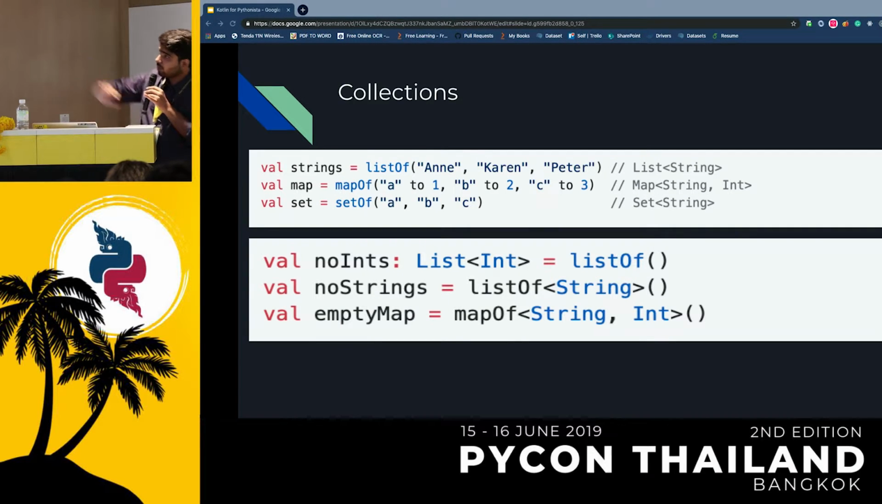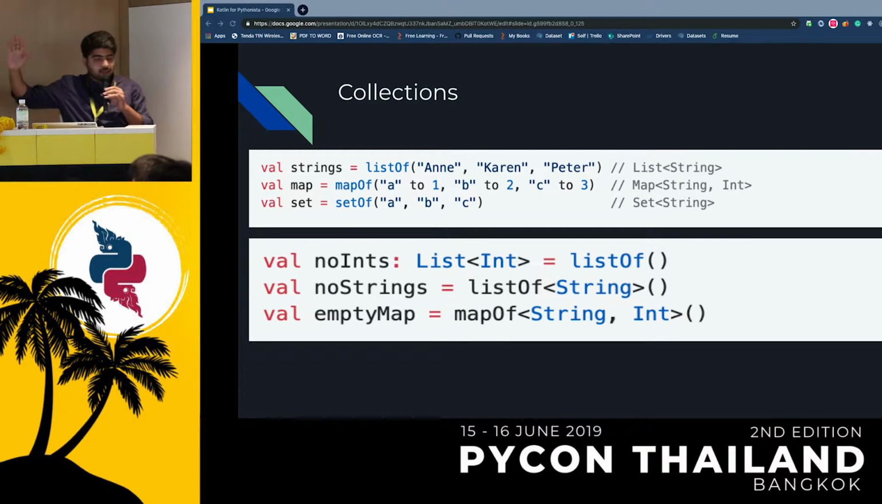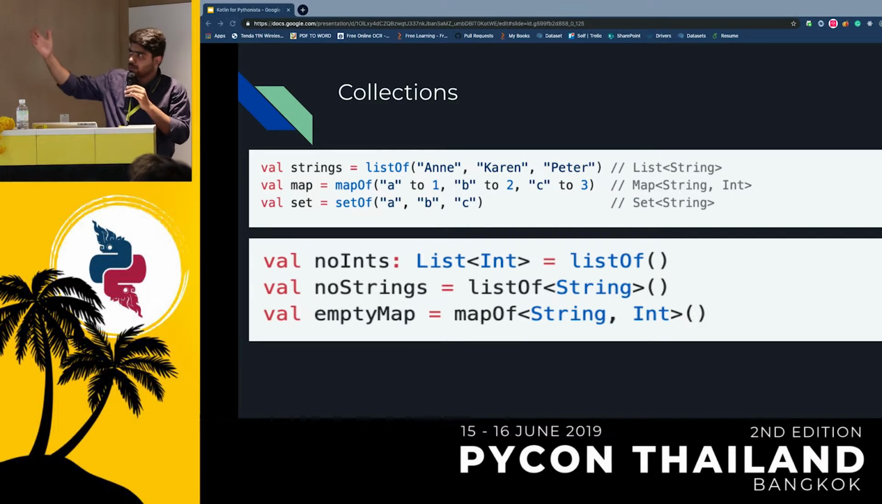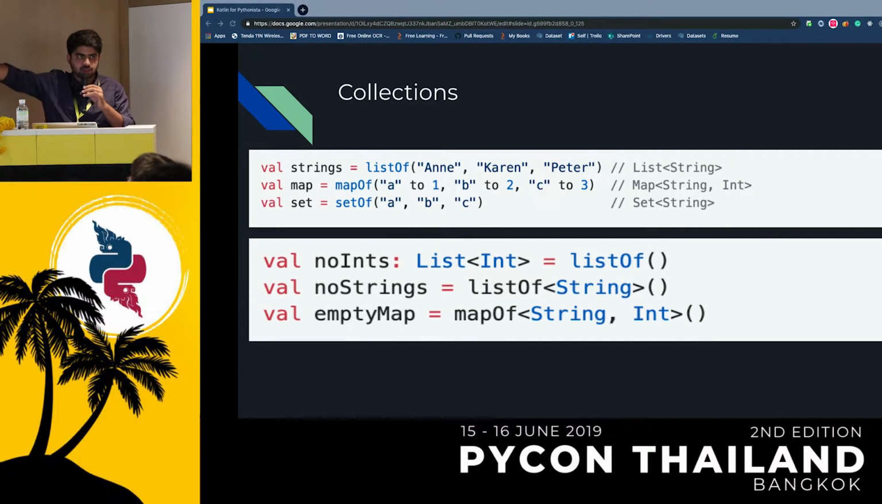Also, list, map, and set are immutable things right now. They have the interfaces implemented of lists, but if you want mutable, you can just write mutableListOf, mutableMapOf, mutableSetOf, and you will have that, you can mutate the data types.